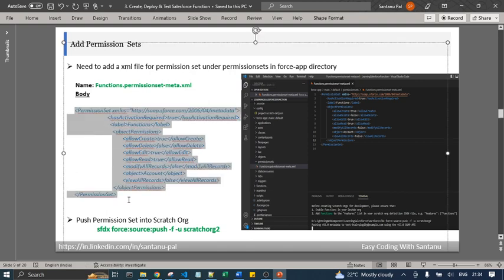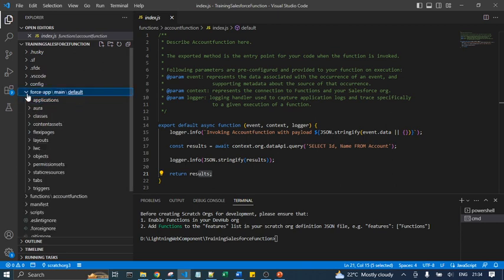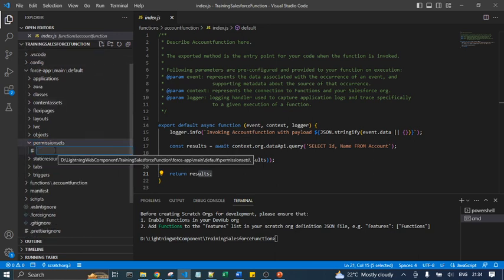So I copy from here and we will name this thing. Let's go back to that. We need to add an XML file for the permission set under permission sets in the force-app directory. So now I will go to the force-app directory, close this function. You can see the permission sets. So here we will create the permission set.